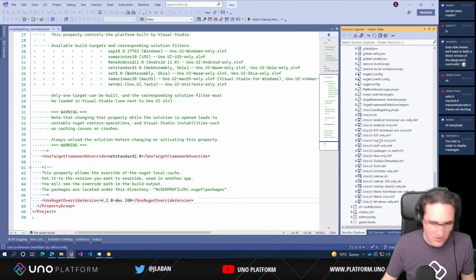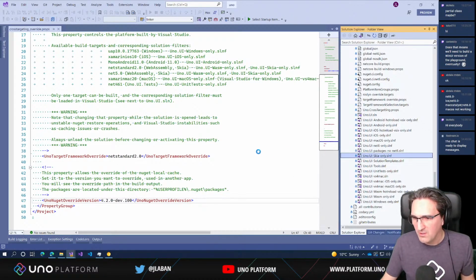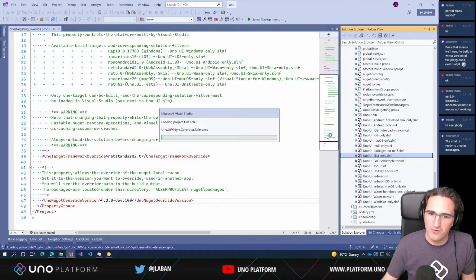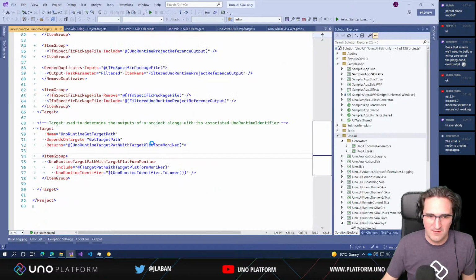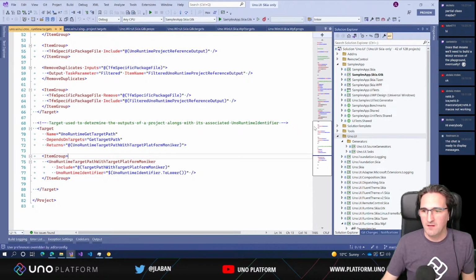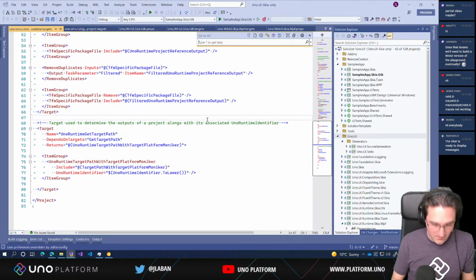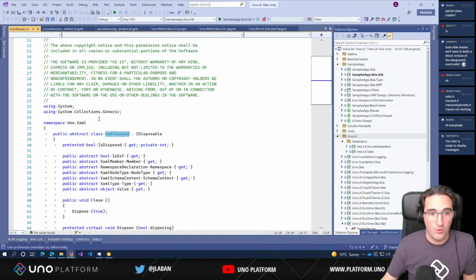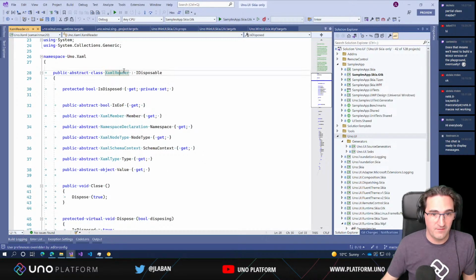So let's go find this here. So we're net standard 2. Let's go for Skia. So we have the target framework override, something that allows loading the Uno solution with just a set of the assemblies of the projects. And let's see. So if we search for the XAML Reader, I'm going to dive into this one and see what we are doing to read all this.